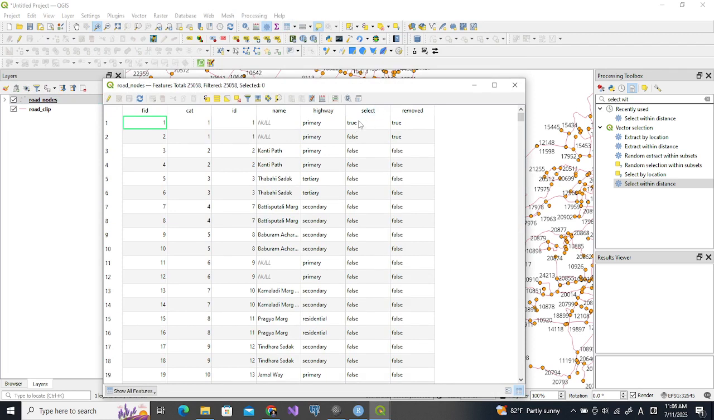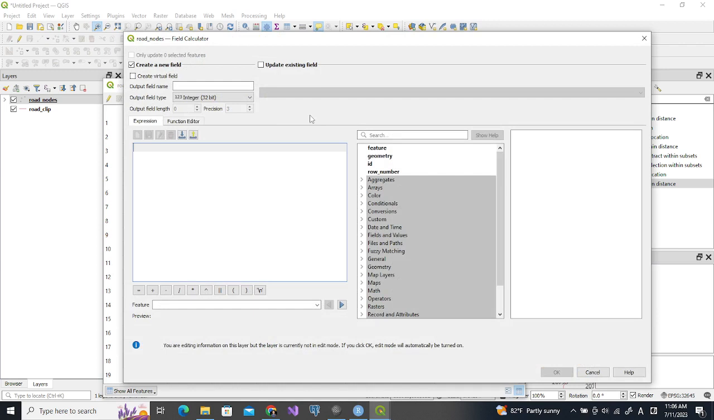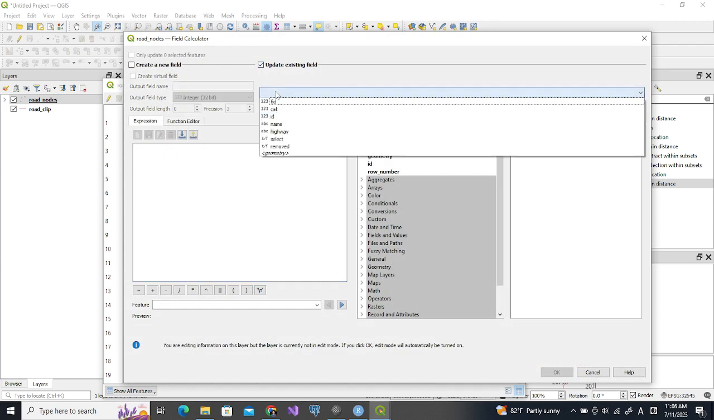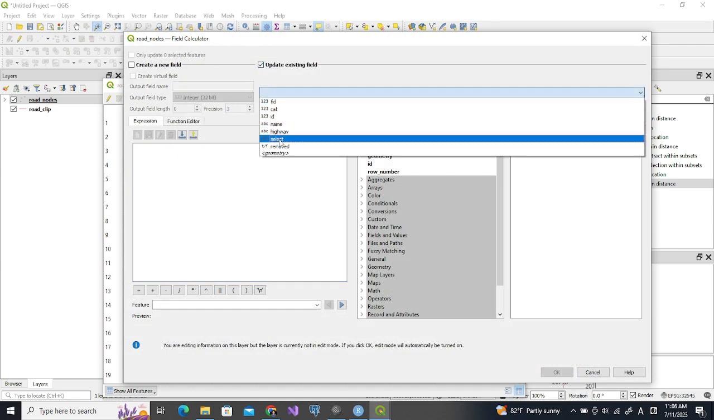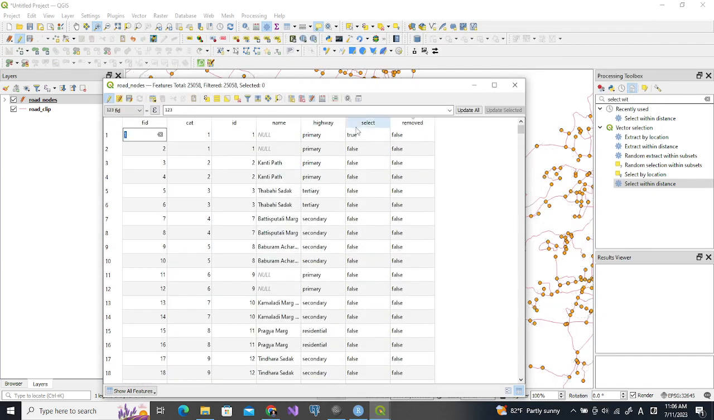So here we have a few true attributes, so we keep it false for all and repeat the process again. So first of all, we update the existing, and removed we make it false, and again this we have only one select is true, so we make it false, and then save it.